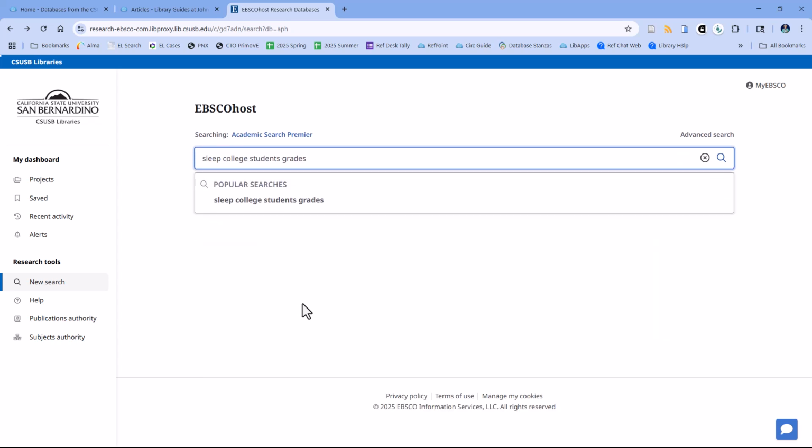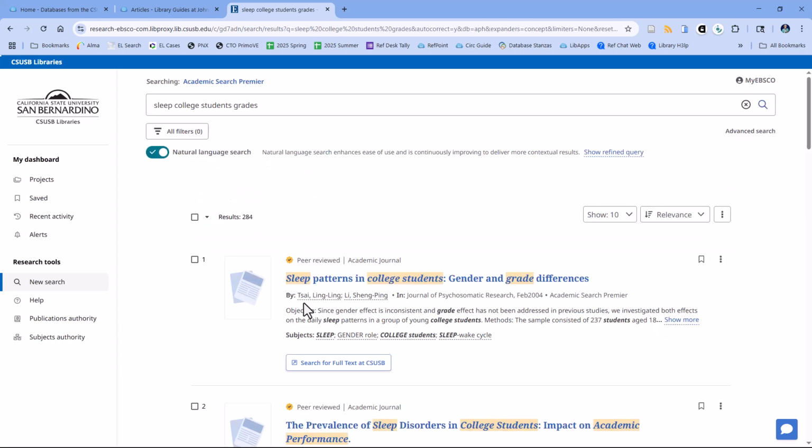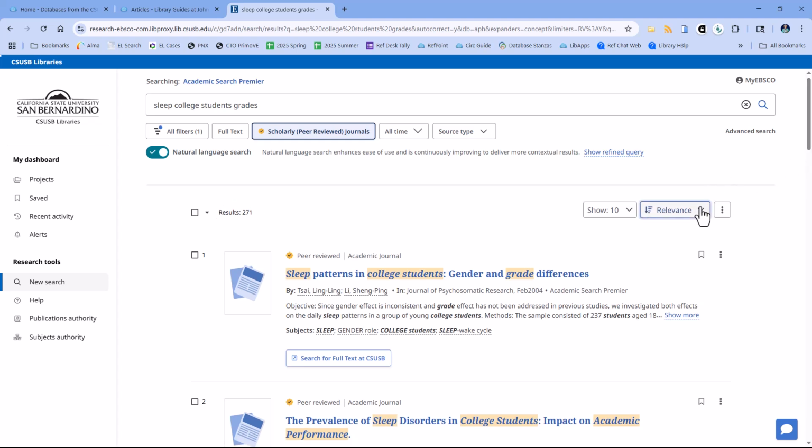By default, EBSCOhost looks for all of the words that I type. Notice that EBSCOhost gives me the option to limit my results to scholarly or peer-reviewed journals only, because this is a requirement on many assignments. Now I have 271 results. They're in order by relevance, but I can change that if I want to. Date Newest sorts the most recent articles first.